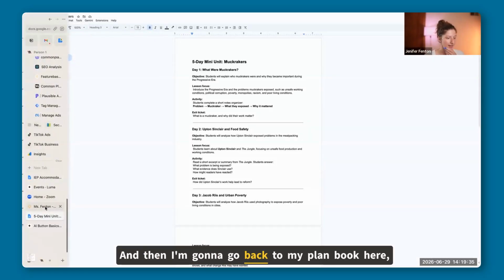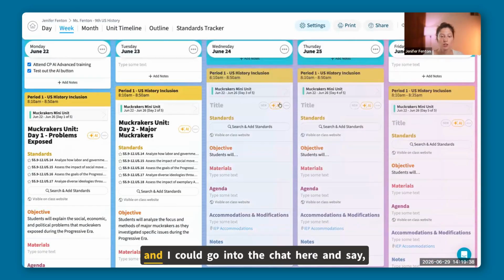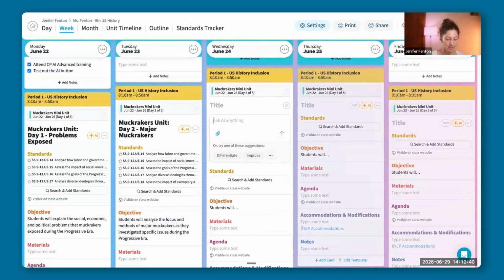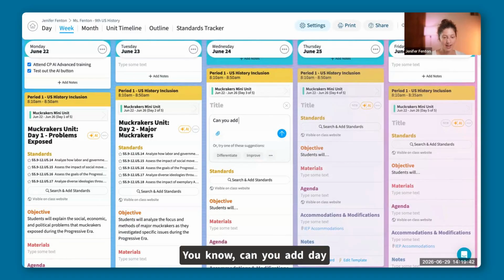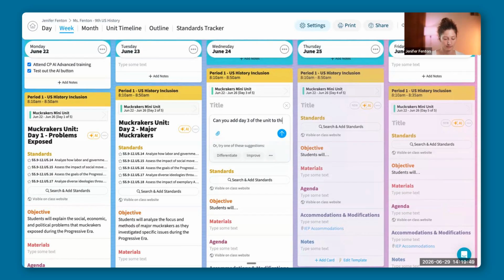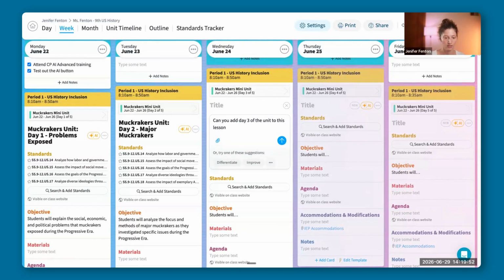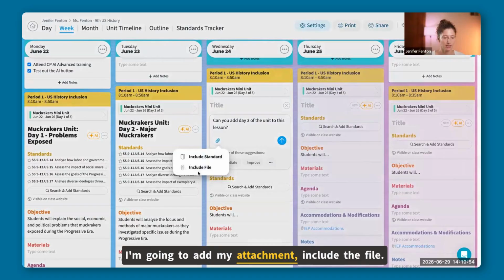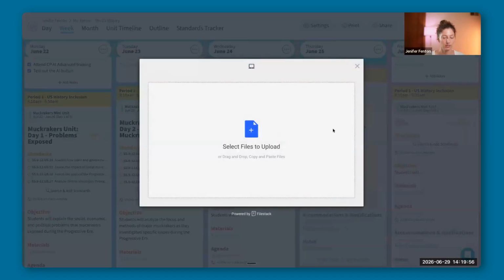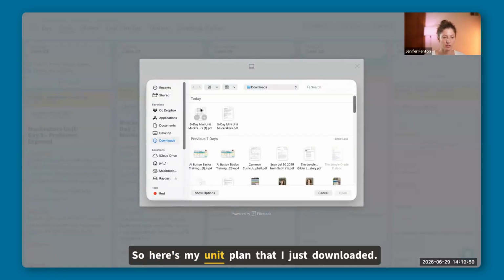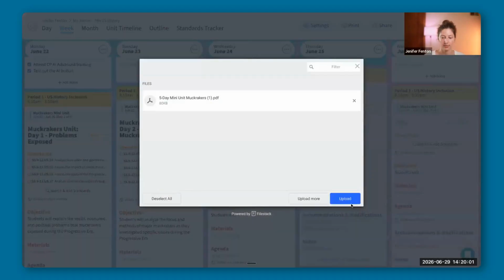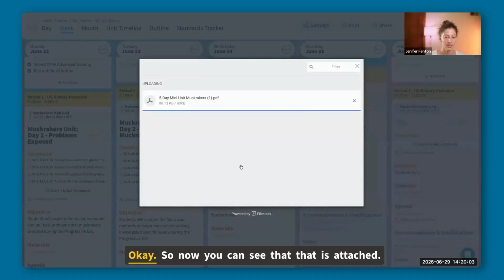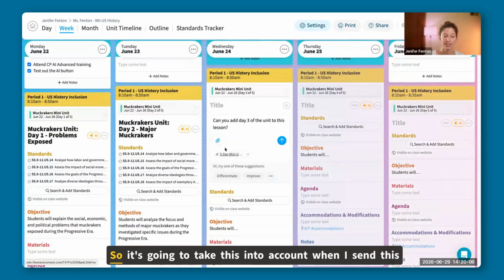And then I'm going to go back to my plan book here. And I could go into the chat here and say, can you add day 3 of the unit to this lesson? I'm going to add my attachment, include the file. So here's my unit plan that I just downloaded. Okay, so now you can see that that is attached. So it's going to take this into account when I send this chat.